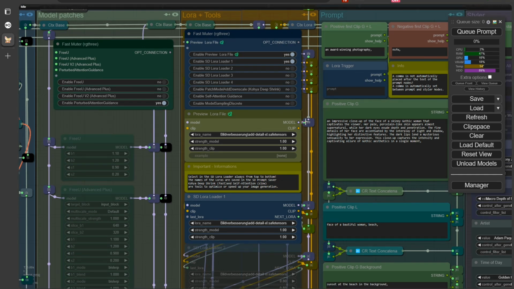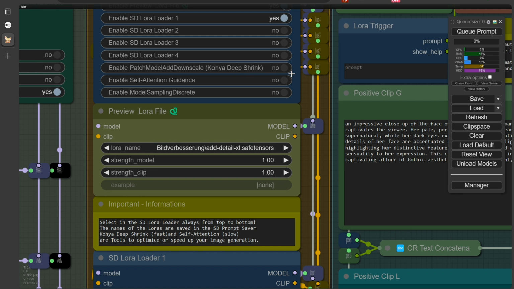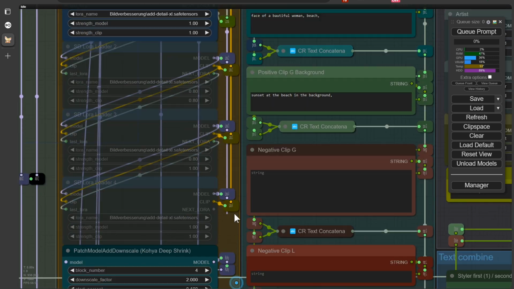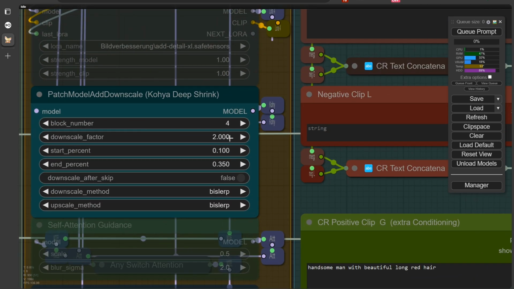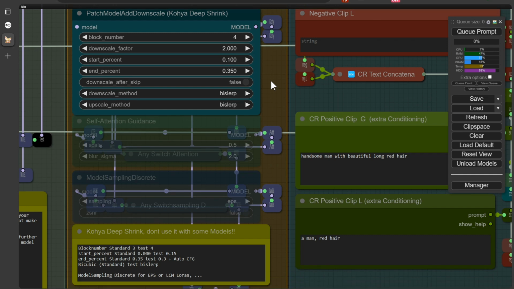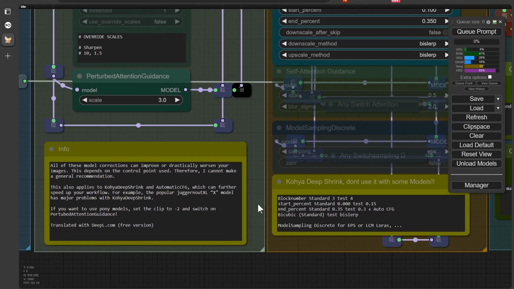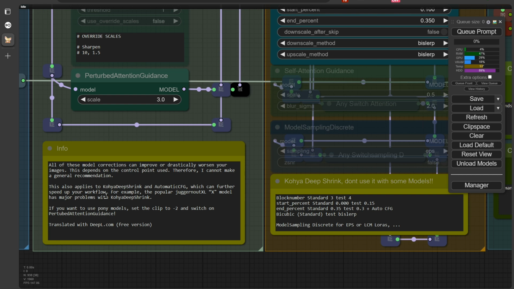Next up is the Patch Model Add Downscale, Kohya Deep Shrink node. This node can speed up your workflow and even improve your images, but unfortunately, it can also make them look pretty awful. A lot depends on the checkpoint and settings you use. We've added a small reminder in the workflow, but it could also be placed before the Upscaler. However, we won't be trying that today.